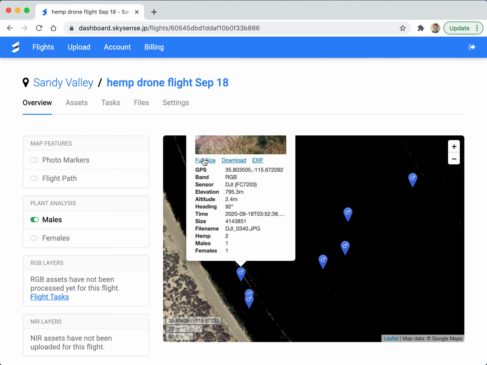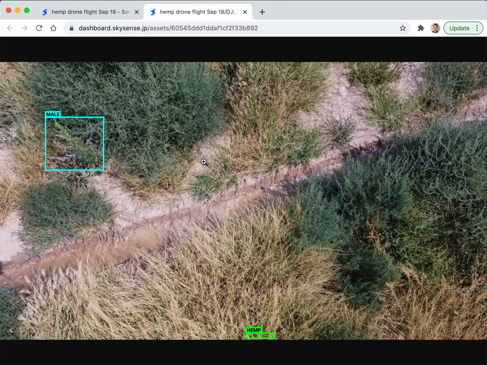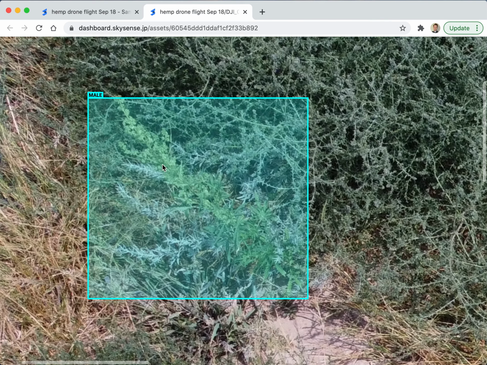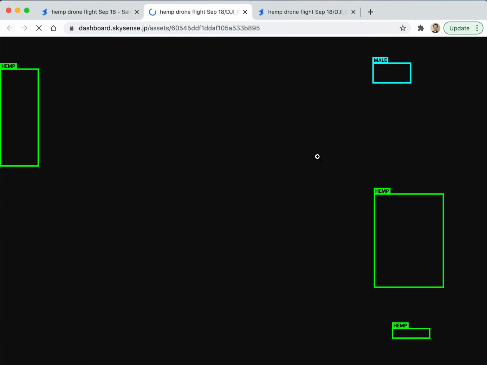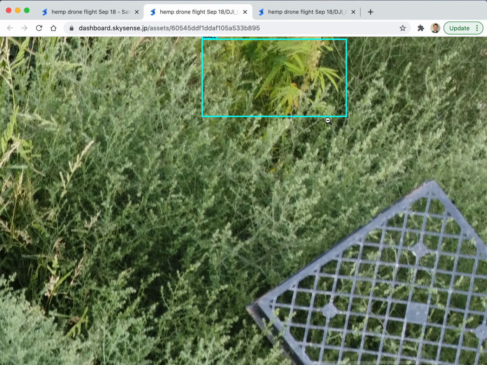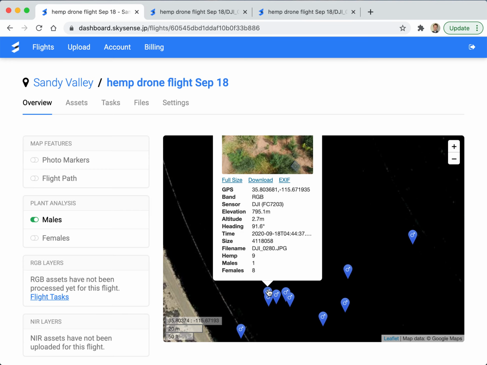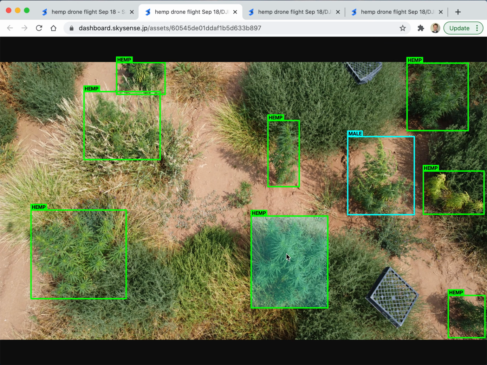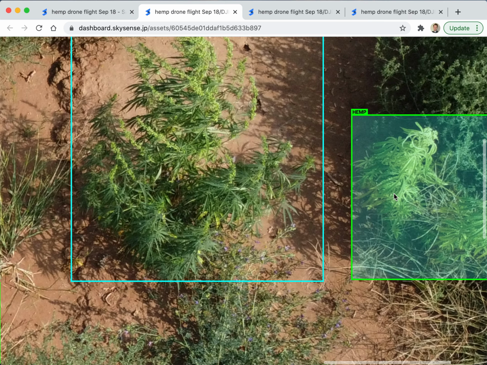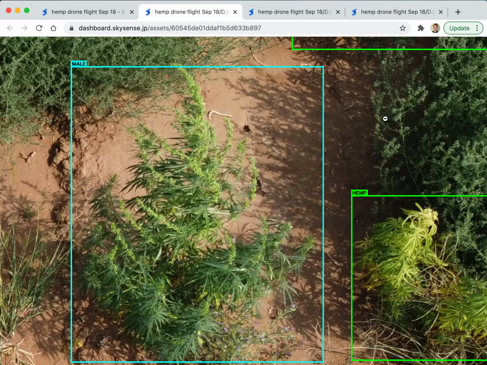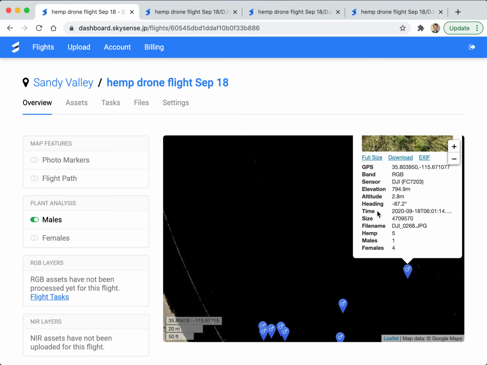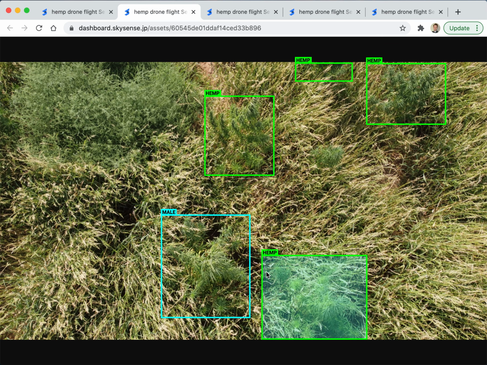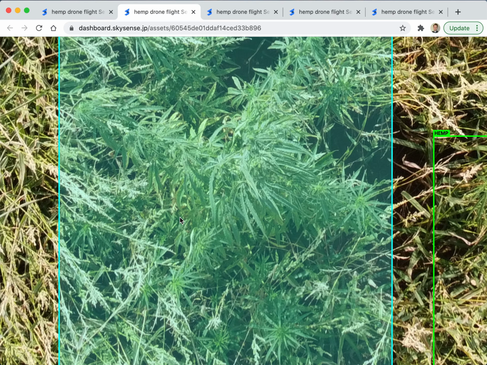Now let's verify what the AI actually saw. This is female and this is male. Correctly identified. I'm showing a number of examples here so that you can see we achieved human level accuracy for this problem. Other objects and plants that are not hemp were not actually identified by the AI. Even difficult plants are correctly classified.